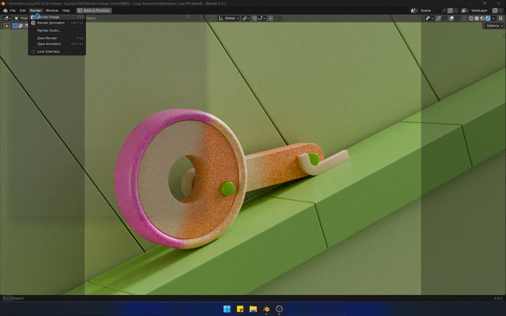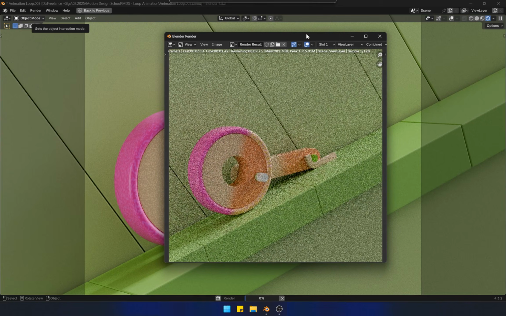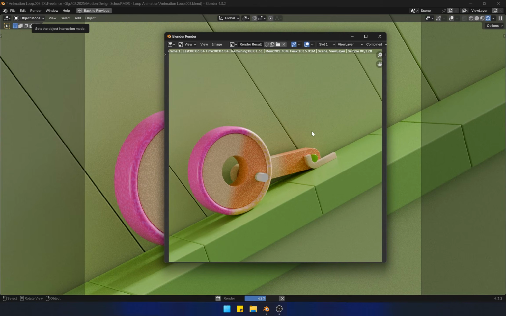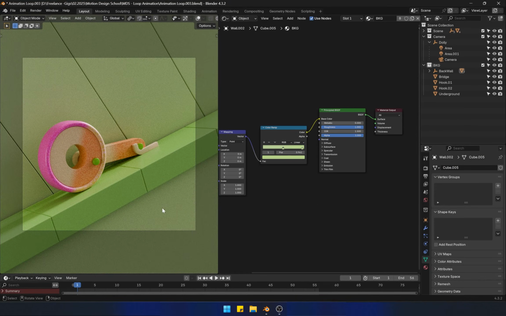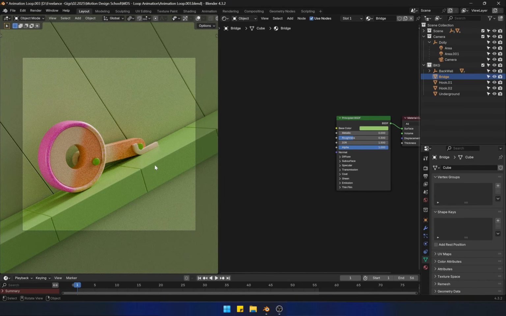Then go to the Render menu and choose Render Image, for a quick preview of the render. The result is great. I'll close the window and exit full screen mode. Now you have the freedom to adjust the animation and materials as you see fit.